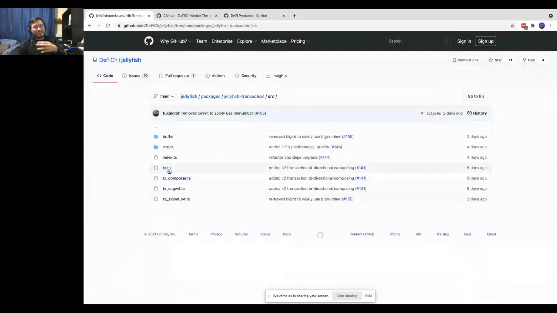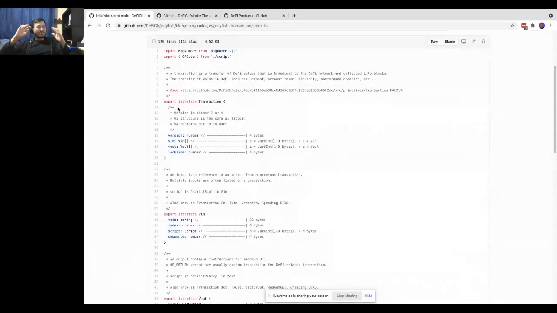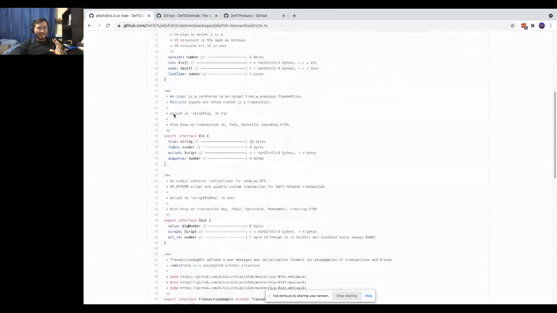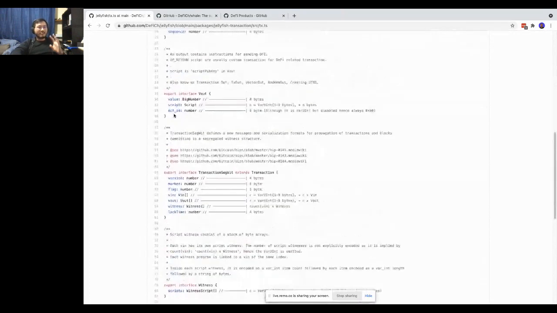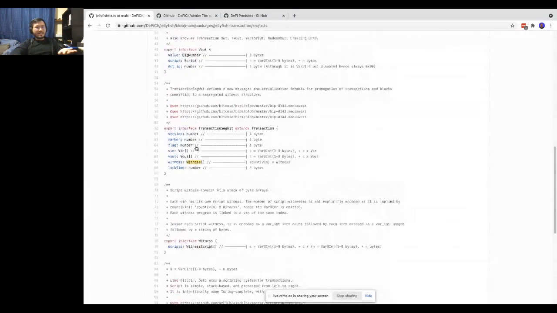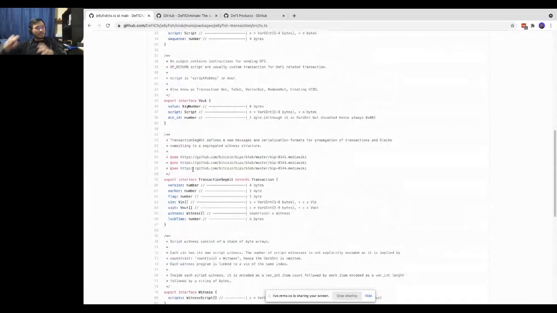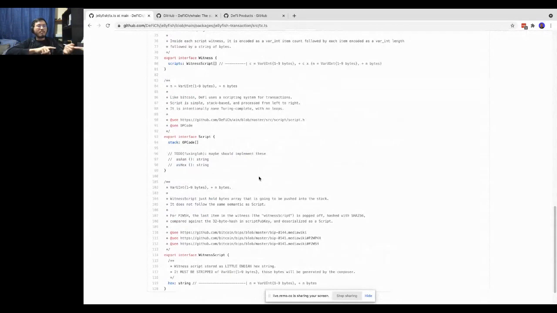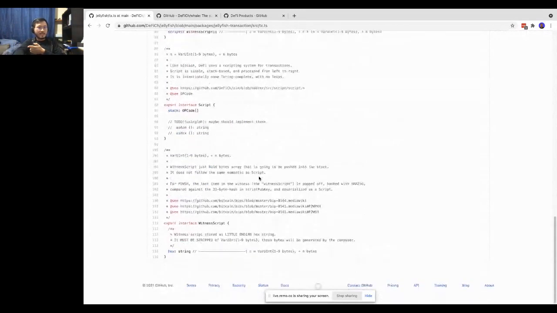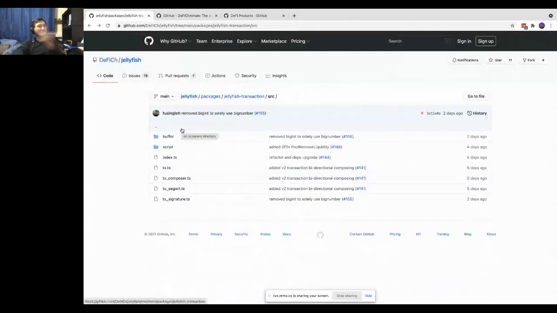So the Jellyfish transaction itself, if you have code in Jellyfish, so if you know how Bitcoin scripting works, you can see these are all the semantics for structuring a transaction. And this is a segregated witness transaction. This specification is implemented specifically for the DeFi blockchain because we have a special DCT ID. And this allows bidirectional composing from buffer to transaction. You can use this to build your own transaction and then broadcast it.